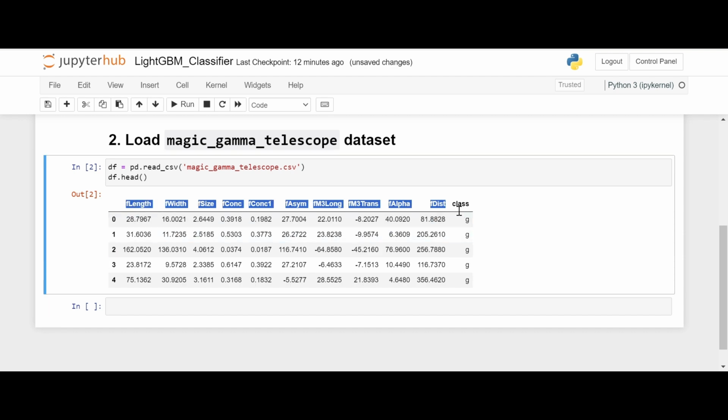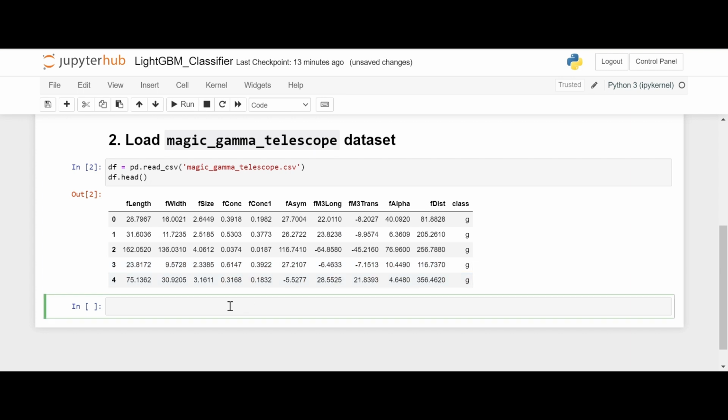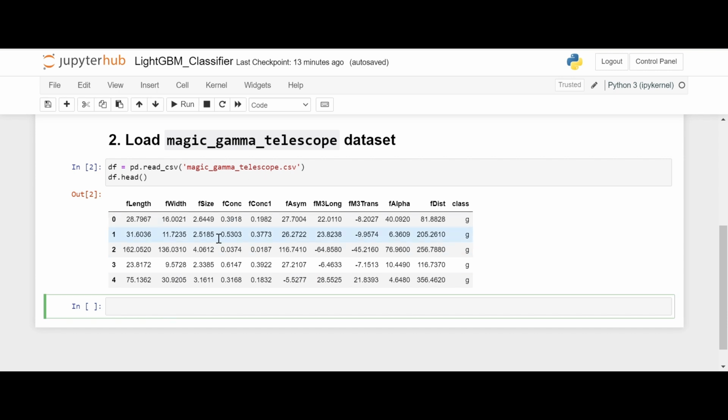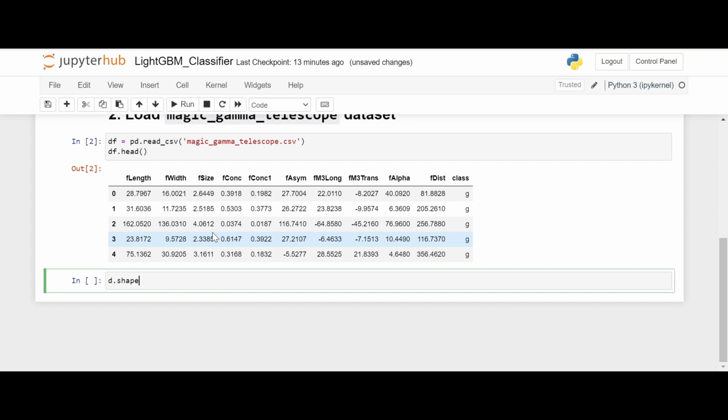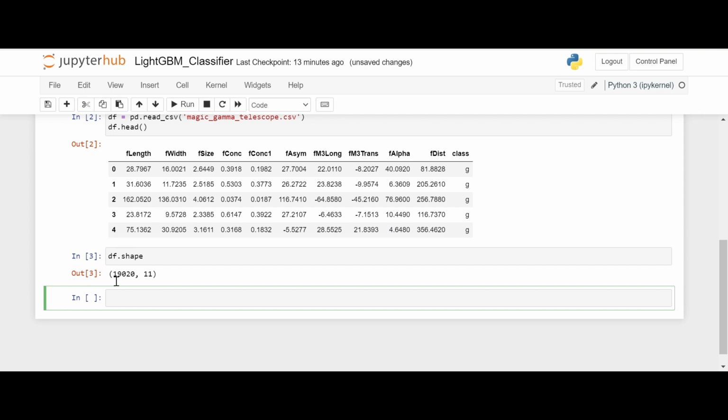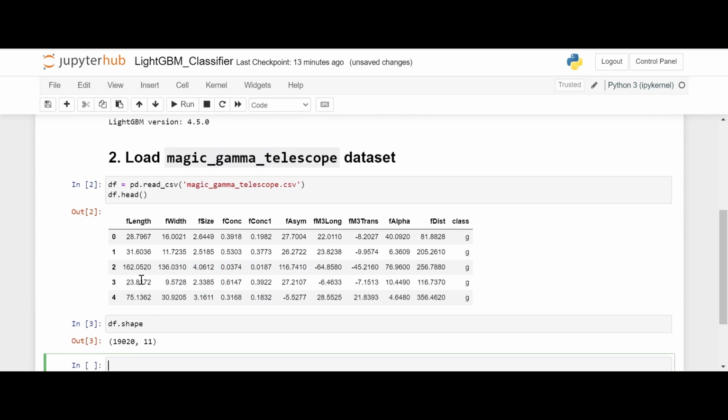And this is the target column. Since this is related to astronomy, I guess it's difficult to say what these columns mean. So maybe something to do with the lens, I guess, lens of the telescope. Anyway, the shape is 19,020 by 11. So 11 columns, and rows over 19,000. So it's relatively big.